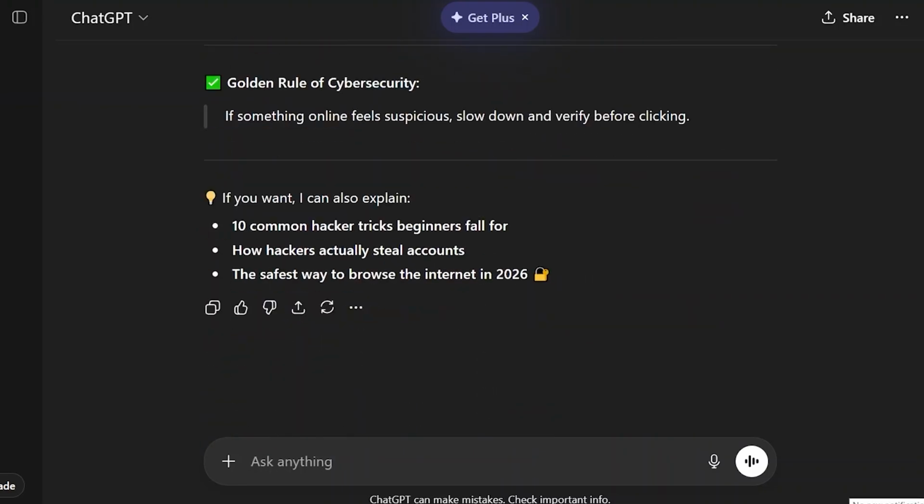Another major update in modern prompting is multi-step prompting. Instead of asking the AI to solve everything at once, you guide it through steps. For example, step 1 could be to ask the AI to analyze a problem. Step 2 could be to ask it to propose solutions. And step 3 is to ask it to refine the best solution.